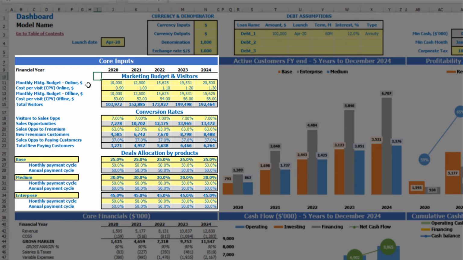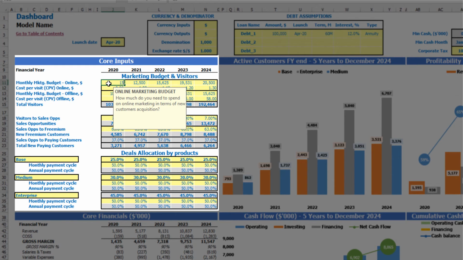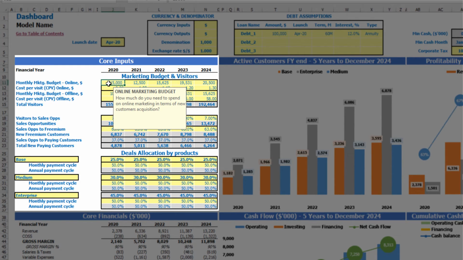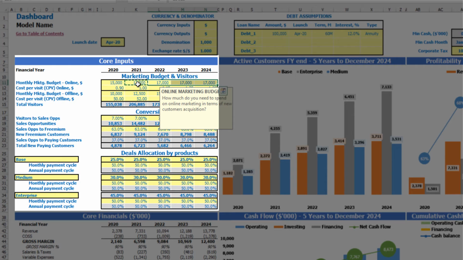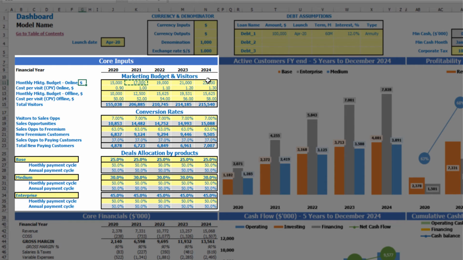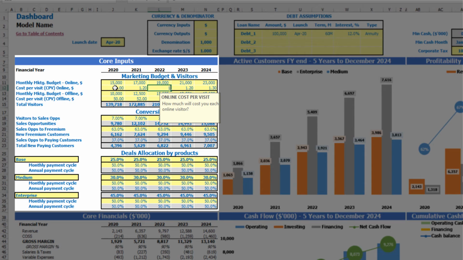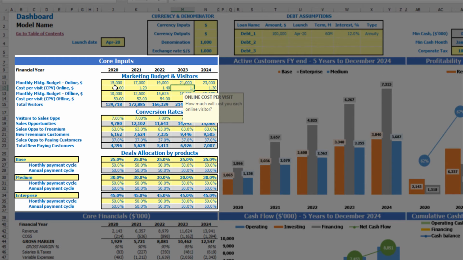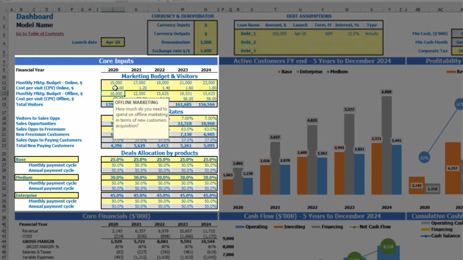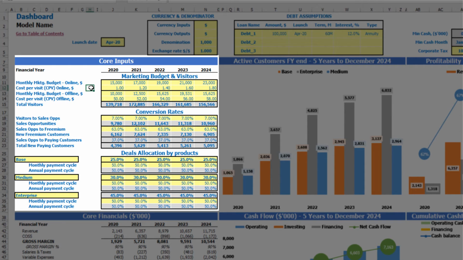So let's start from the online marketing. Let's pretend you have $15,000 on average per month in the year 2020, and each next year you will have an additional $2,000 per month for your online marketing budget, up to $23,000 in the year 2024. The next step is to set up the cost per visit. For example, $1, 1.2, 1.4, 1.6, and $1.8 in year 24.